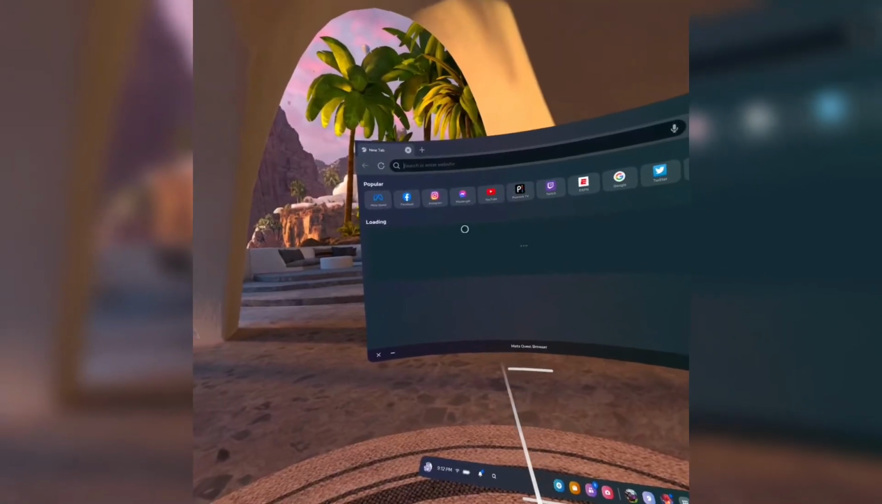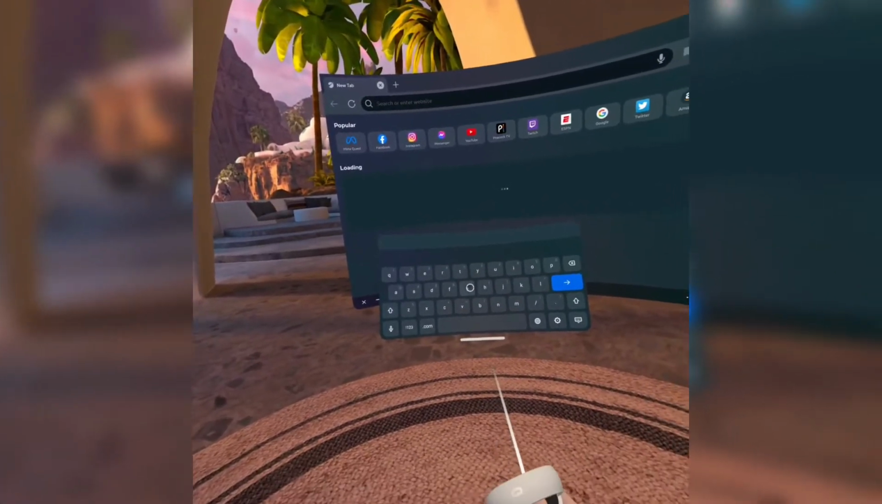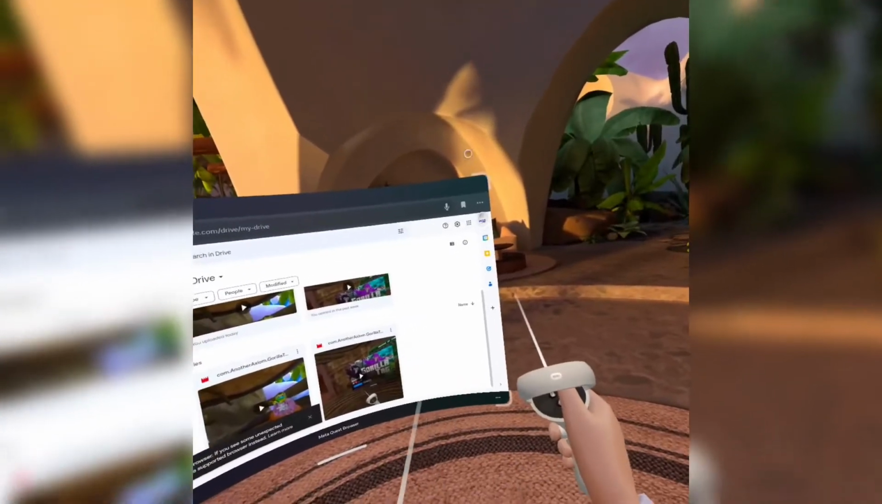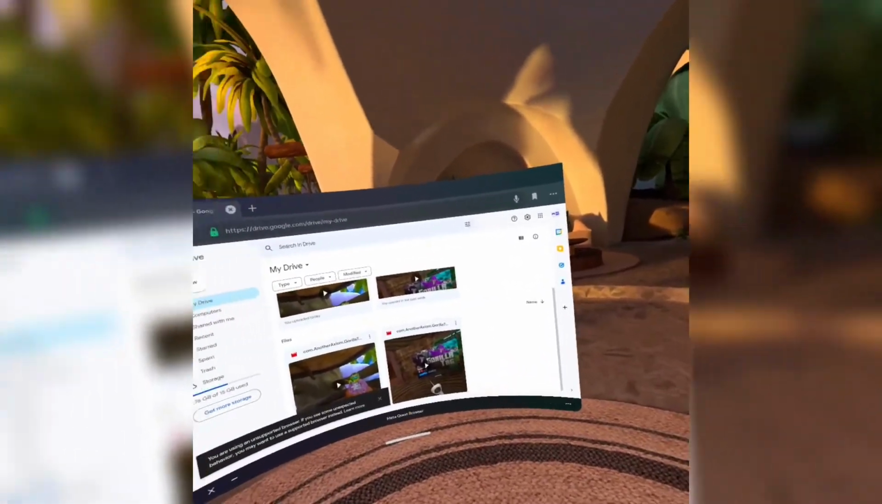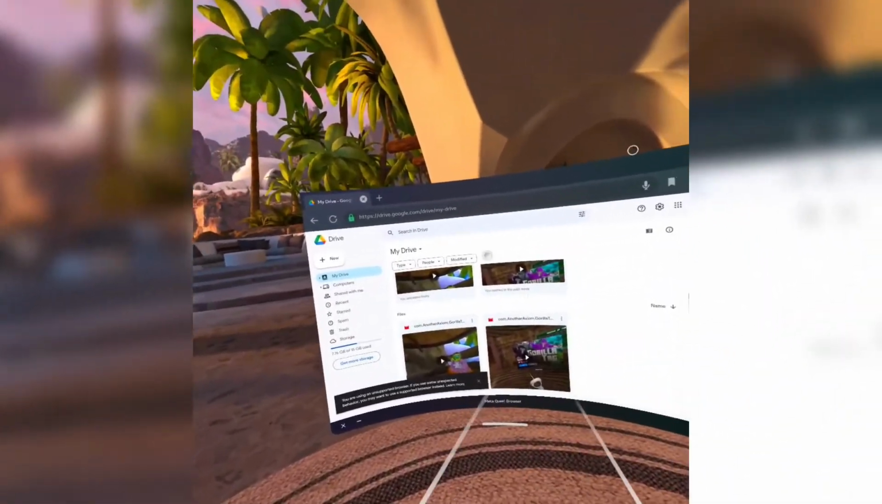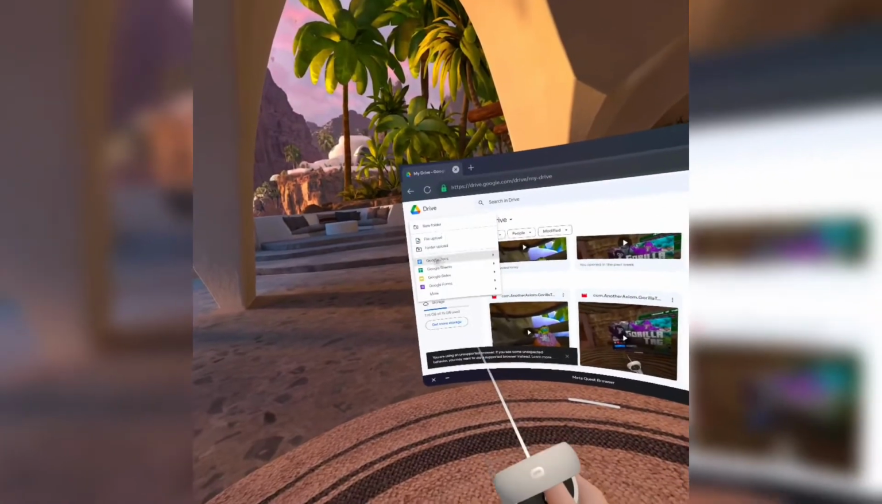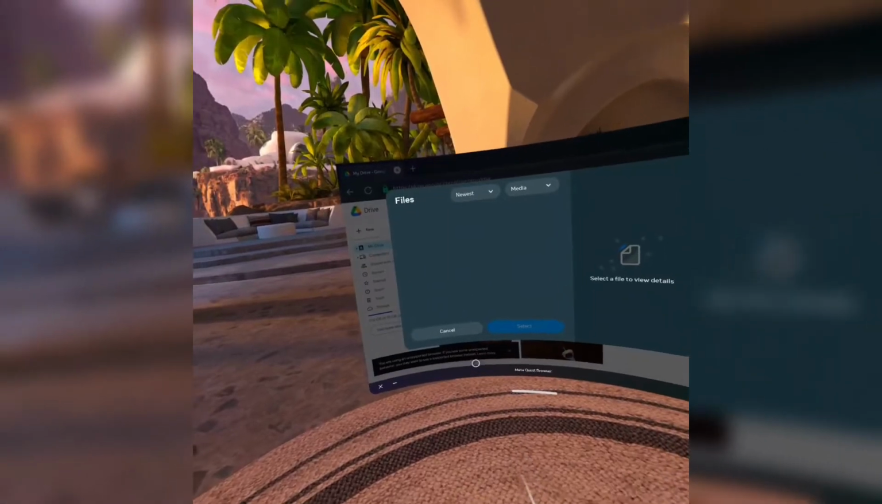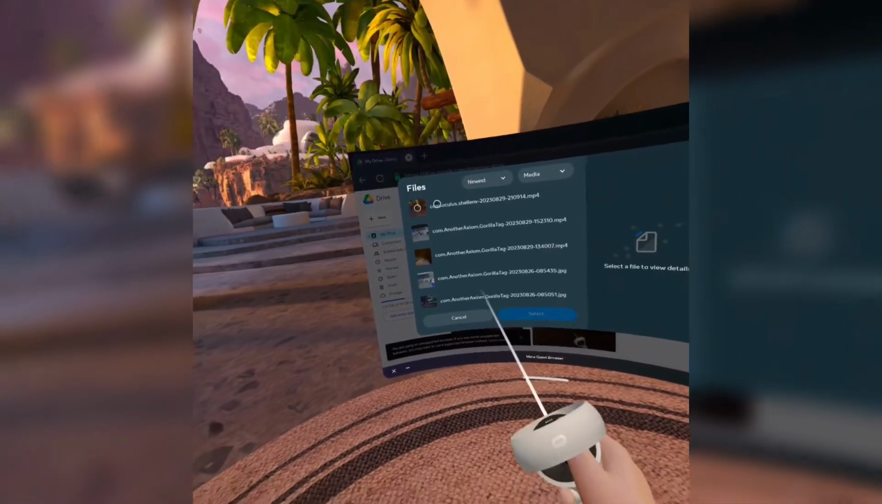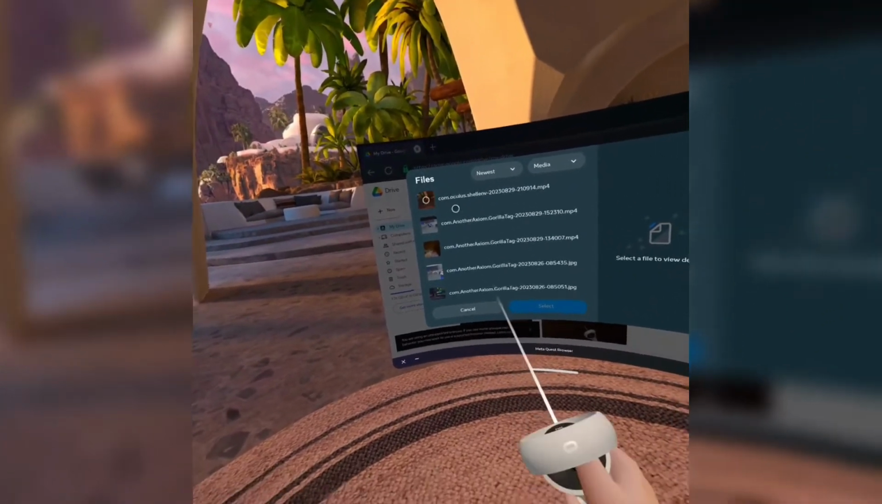After that, you're gonna want to go to Google Drive. Once you're on Google Drive, you're gonna wanna sign into your Google account, which, if you have a YouTube channel, that's a Google account, so you can just sign into that. Then you're gonna wanna press add new, file upload, and add whatever file on here that you need.